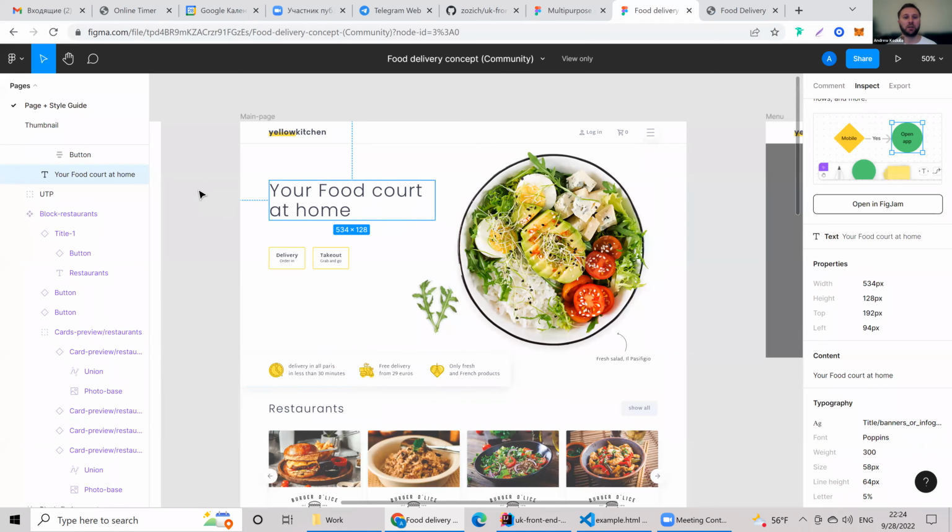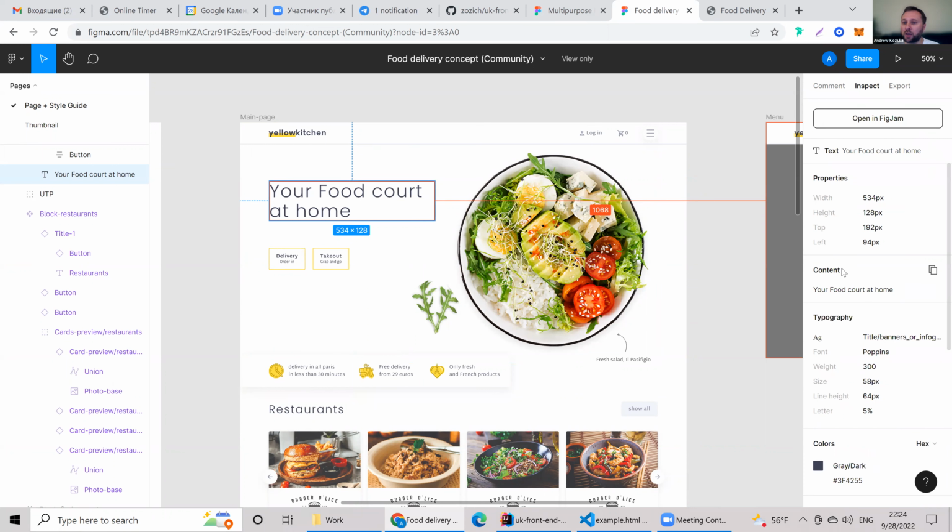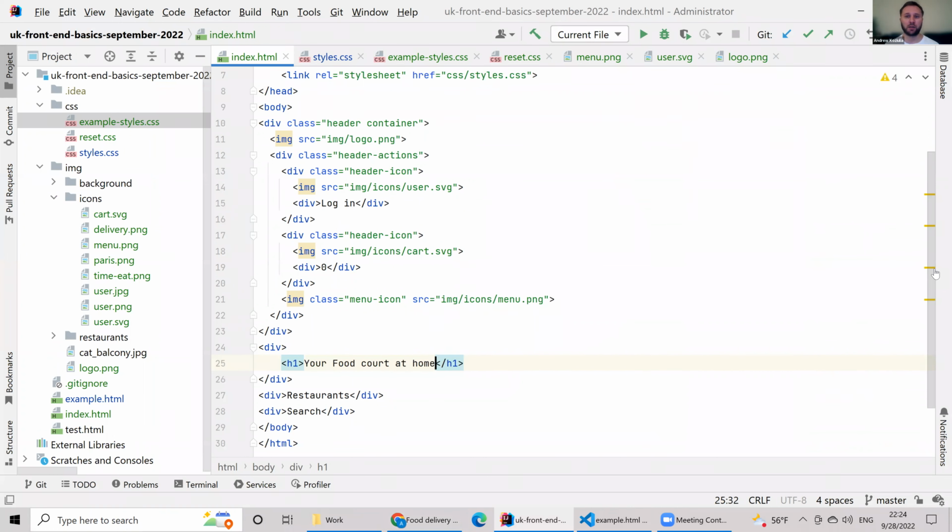By the way, you don't actually need to type yourself all the text that you see in Figma, because this text is short. I can type it in certainly, but in the other cases, for some paragraphs, there can be pretty big amounts of text. Here in the inspect sections, you have one of the subsections called content, and in the right you see this your food court at home, and in the right you have copy icon. If you click it, the text is automatically copied to clipboard, and you can just go to the code and paste it. So you don't need to type in everything manually.